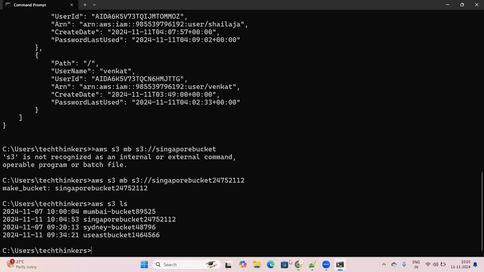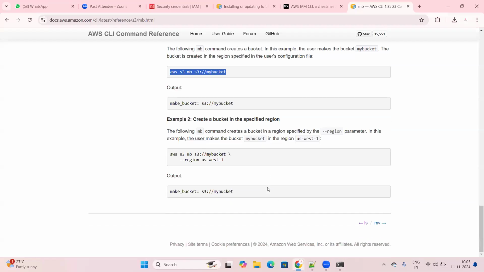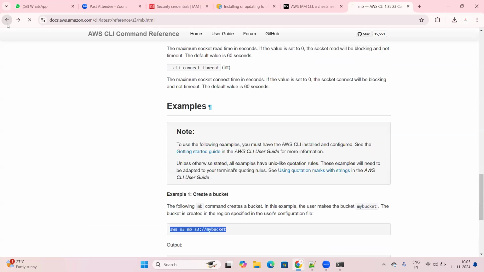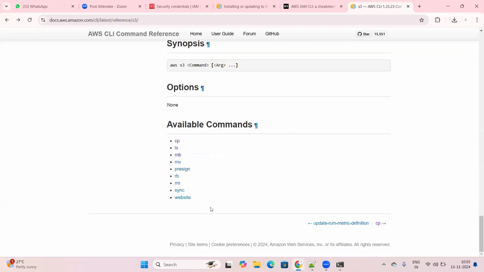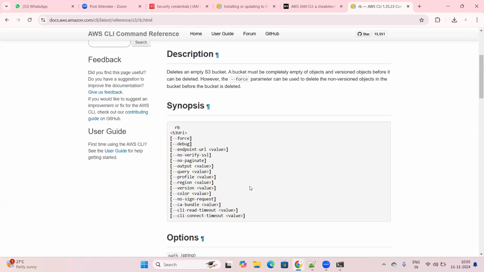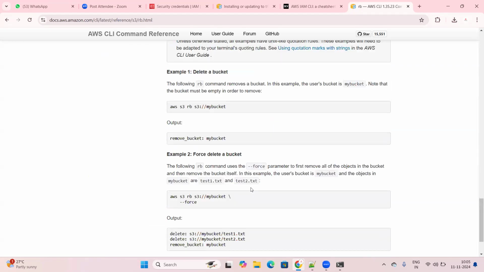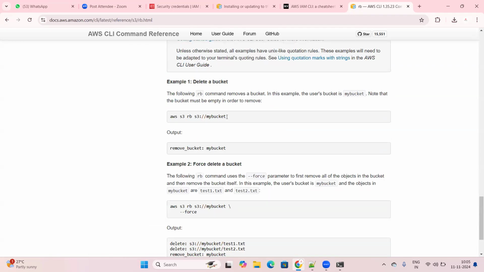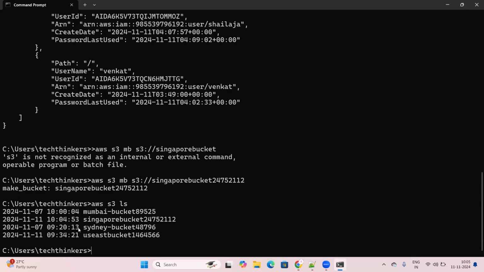If you want to upload a new object into the bucket, yes, you can also upload. For that, you need to search for the command. If you want to copy any files, or if you want to delete a bucket, you will find a command called RB. RB stands for remove bucket. If I would like to delete any bucket, I will use this command: aws s3 rb, and I need to provide the bucket name here.